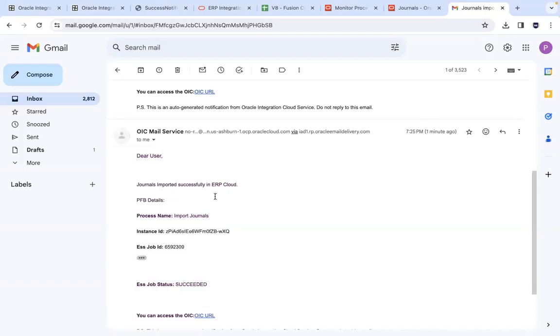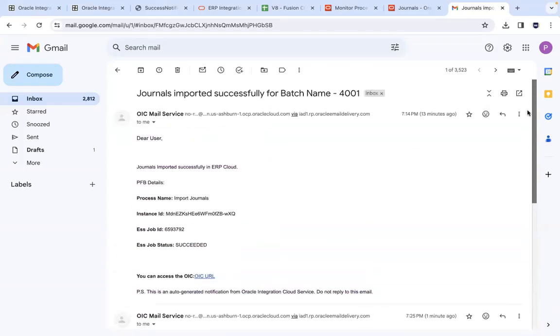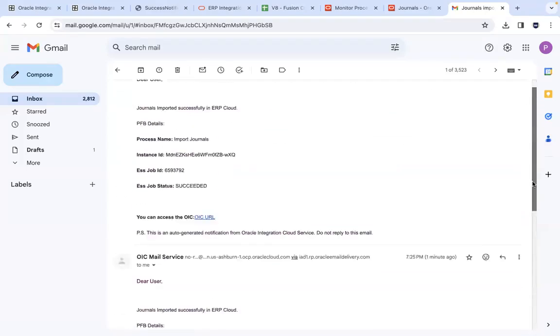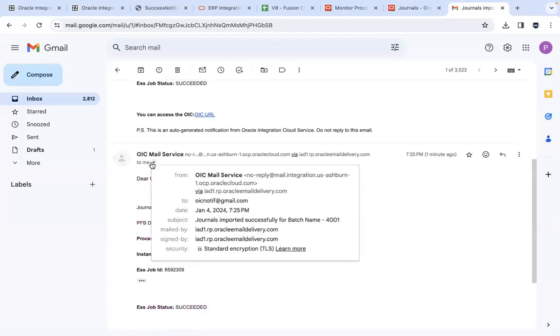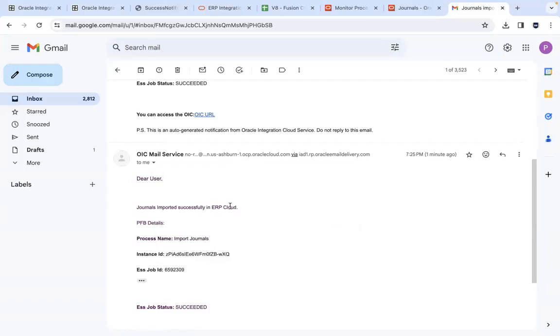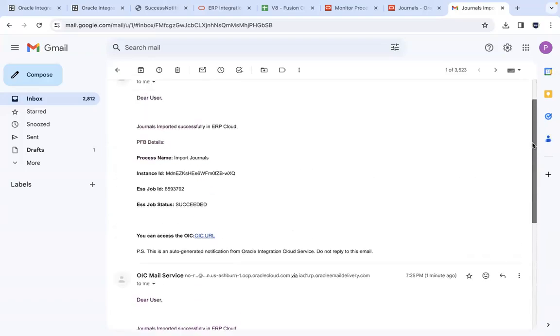Now, if you look at this email, what is it that we have here, guys? So if I just show you this email. We basically use the same batch name, right? So that is why even the subject was the same. The email says: journals imported successfully for batch name 4001. This is the email subject. And it says journals imported successfully in ERP Cloud.